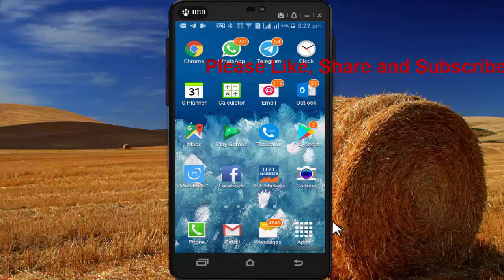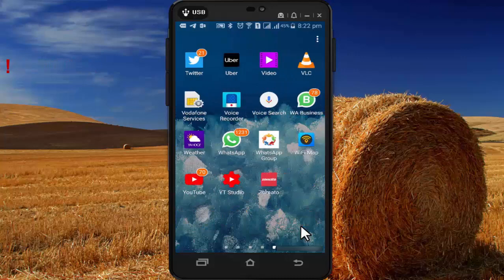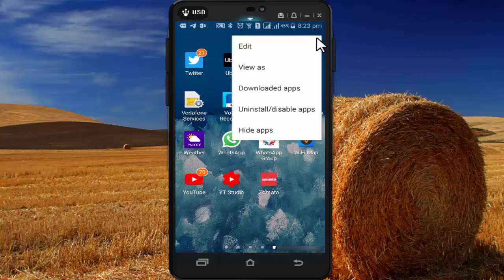So friends, first we need to press on the app menu. Now here we will find all our apps. So now if we want to hide our apps, we need to press on these three dots and here we will find the option of hide apps. Press on this option.